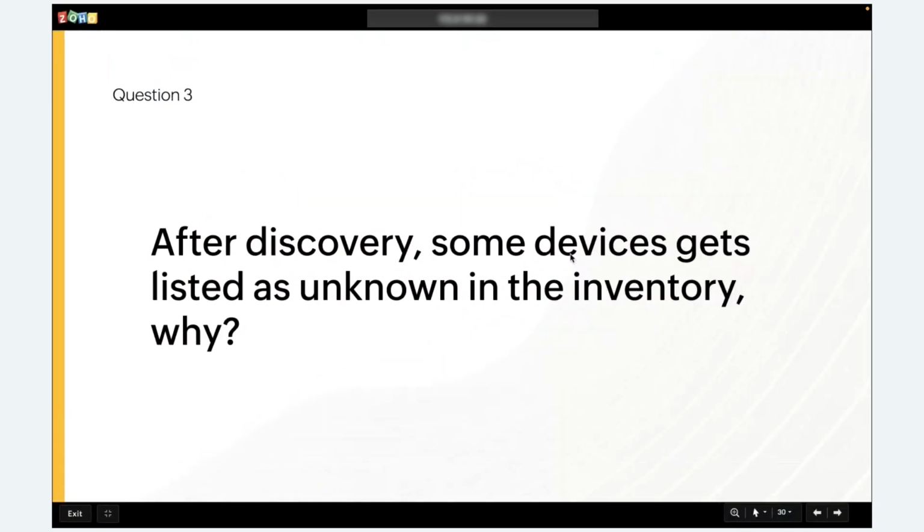The next question is, after discovery, some devices get listed as unknown in the inventory. It might be because of any of the below reasons. The discovery credentials might be wrong, ports might be closed, your device might not match the device templates, or your discovered devices may not be reachable.